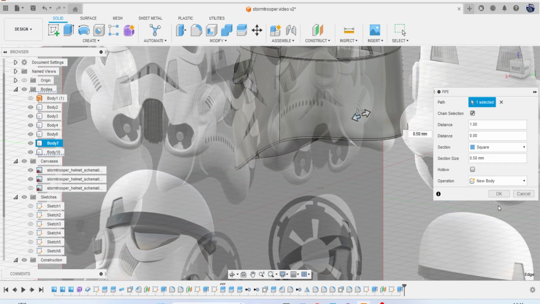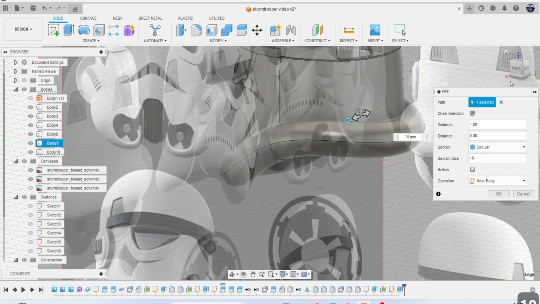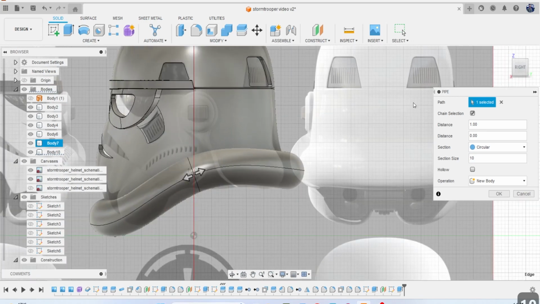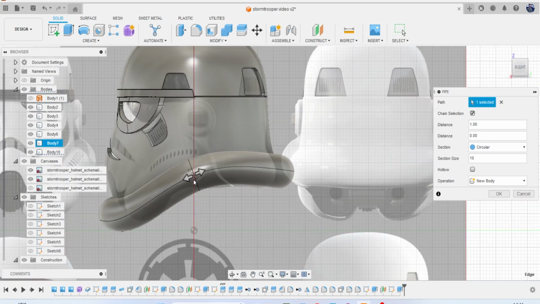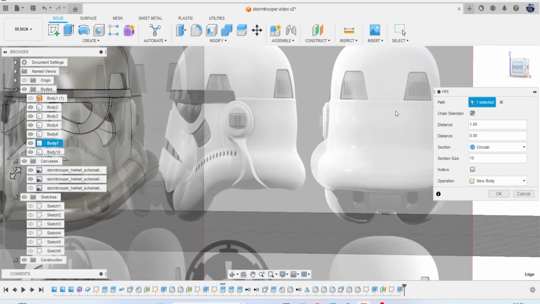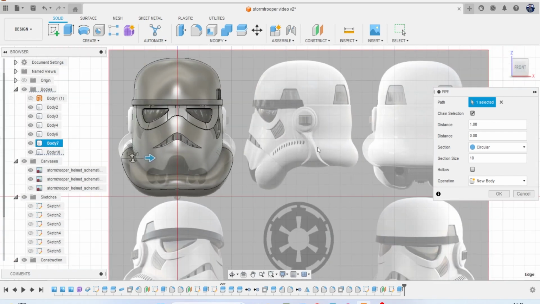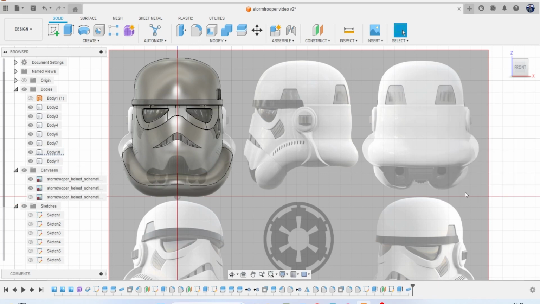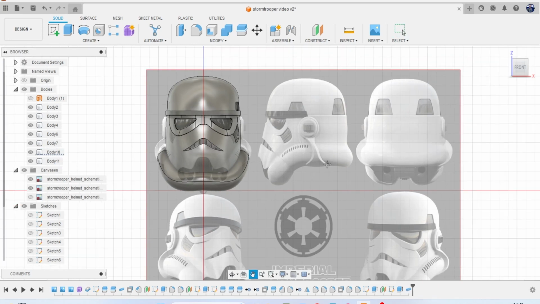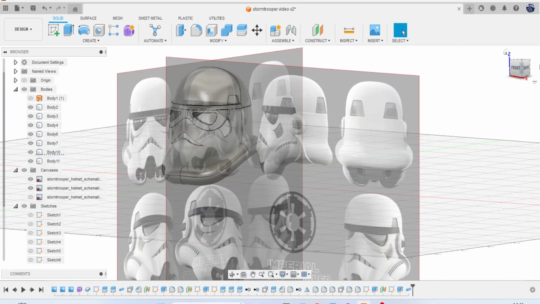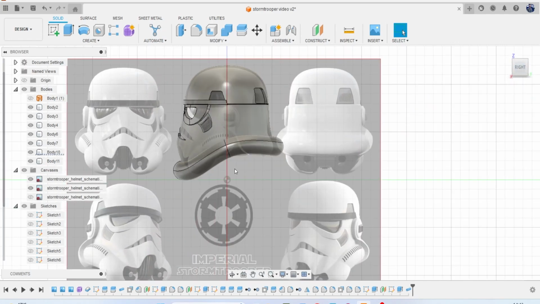Let's go to new body. You want circular. Quite a bit bigger. See, that's why we made sure we didn't come all the way down. That looks about right. Yeah, that seems okay. Okay. So now a few more details to get onto here.